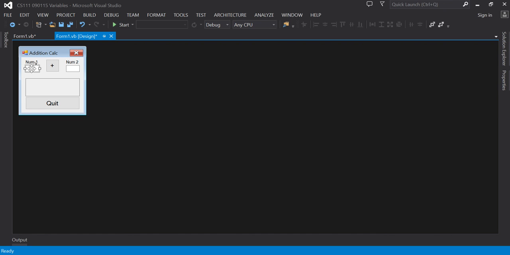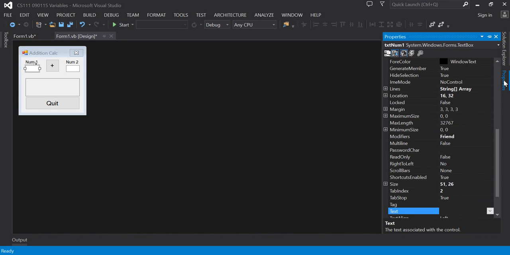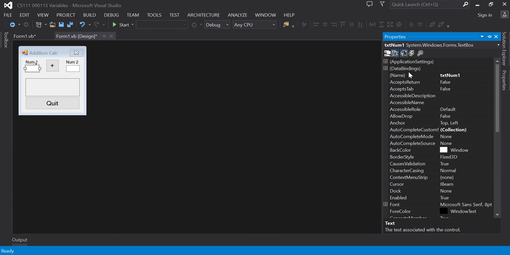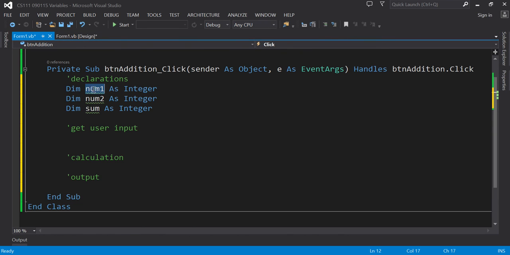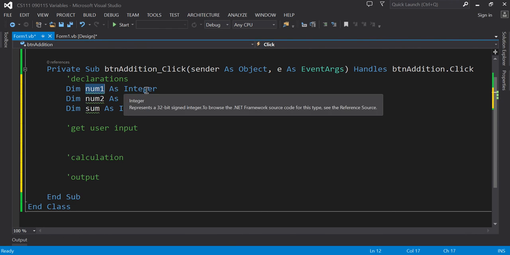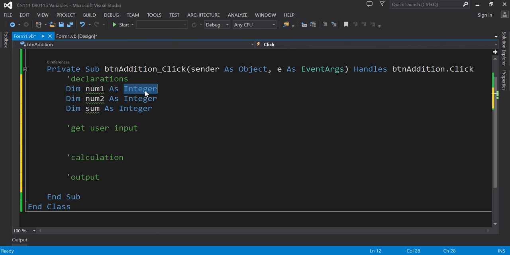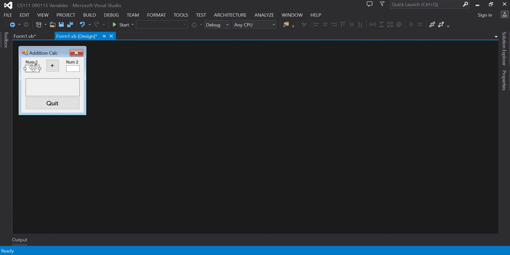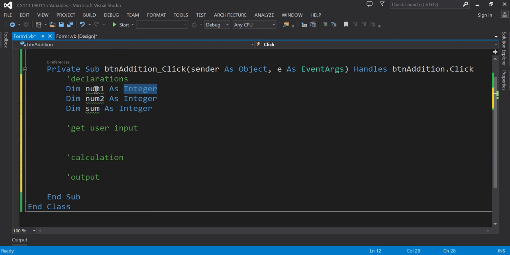This is not this. These are two different items. What is this thing? It is a text box, right? It's a text box, this guy over here. Specifically, it's called num1. What is this guy over here? This is a numeric variable. This is a type of number, specifically a whole number. That's what integer means. My goal is to take this text and put it into this number, num1.